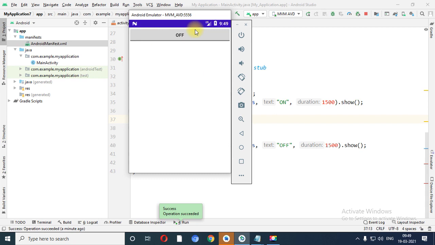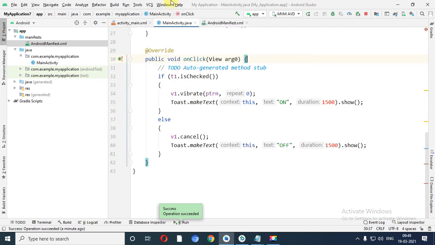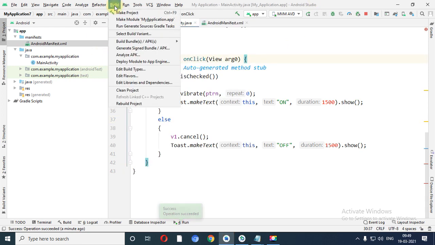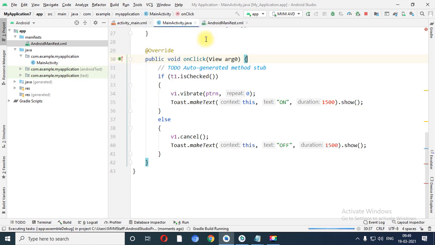So if you want to feel the pattern of your vibration, at that time you need to make the APK of the particular file. So to make the APK of this particular file, click on build, click on build bundles and APK, click on build APKs. It will start building the APK file.